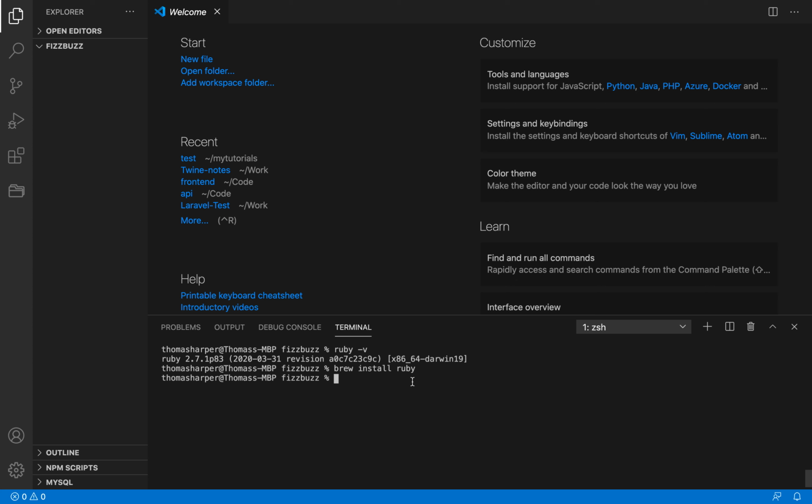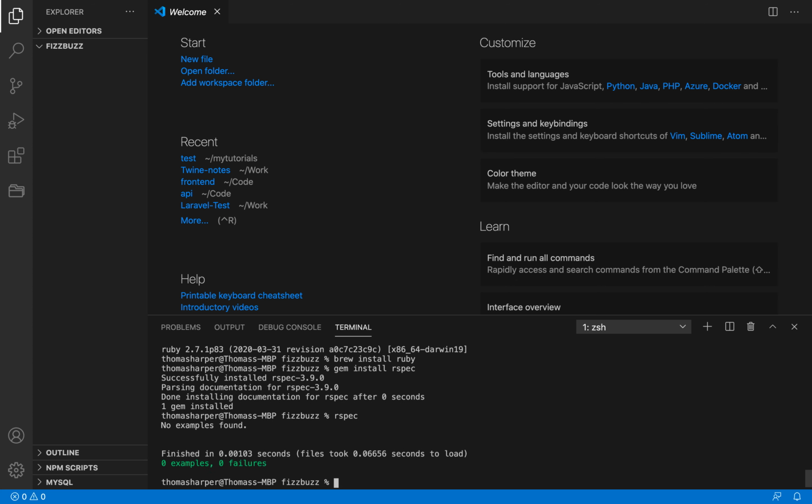Now, if you don't have RSpec yet, you just run gem install rspec, and that will install it. It was actually already installed for me, so there you go. Now you will be able to use RSpec simply by running the rspec command. Ta-da! You get your 0 examples, 0 failures, because we haven't written any tests.